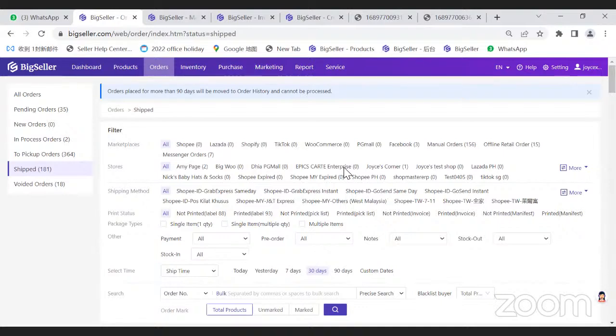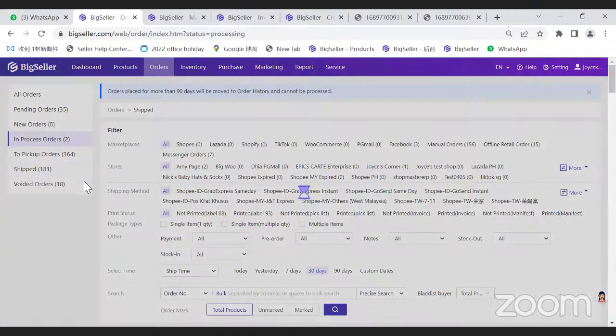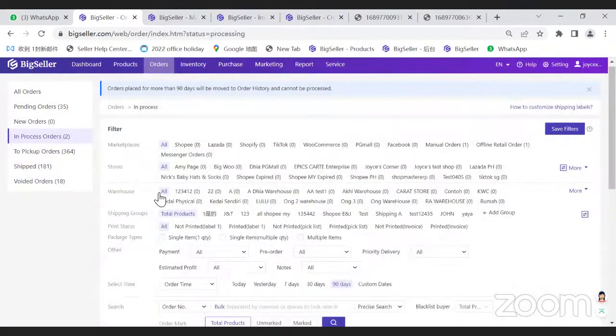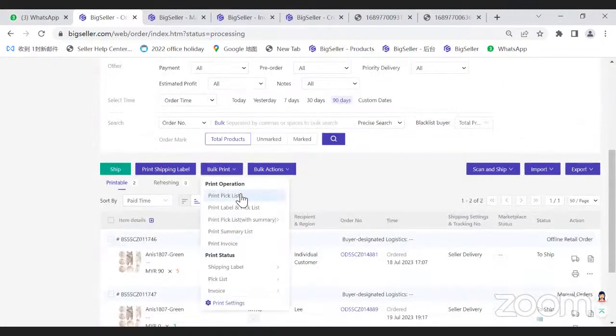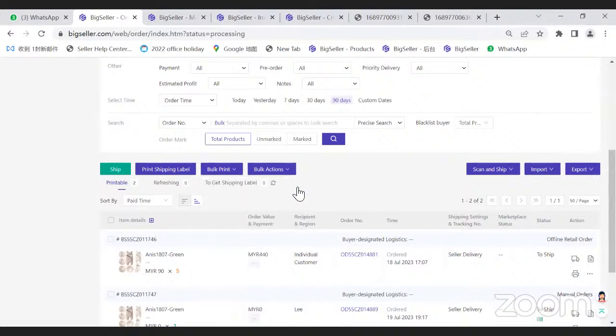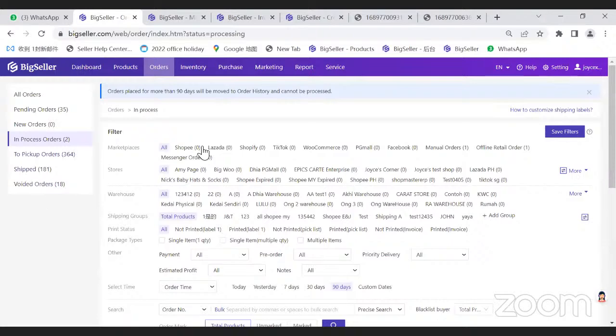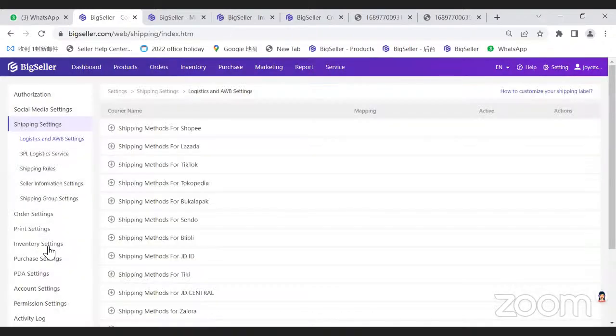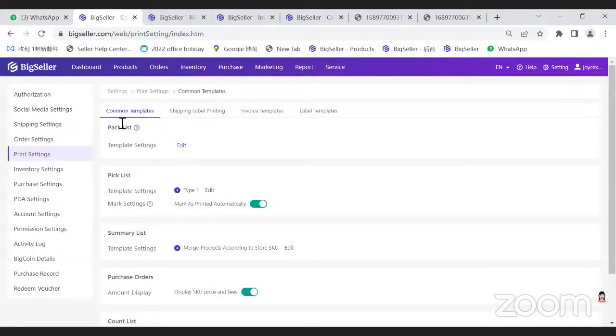It is two questions by the number. What I mean is, can Big Seller generate the pick list? Yes, if you want to print the pick list, you can go to in-process order, bulk print, to print the pick list. And also you can go to settings here to set the template. Print settings. Here, the pick list can set the template.